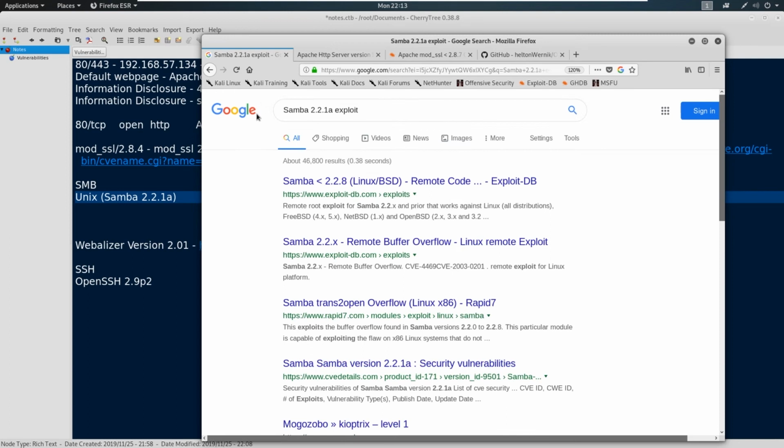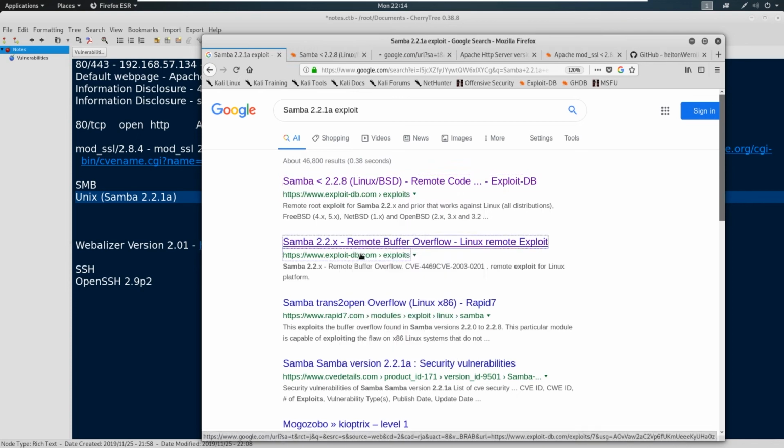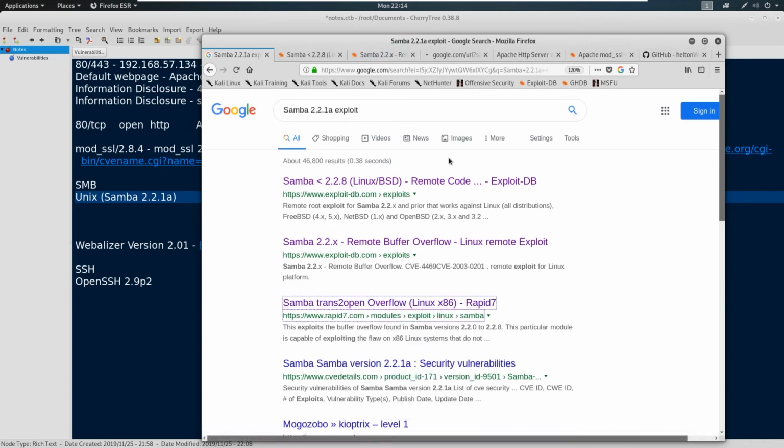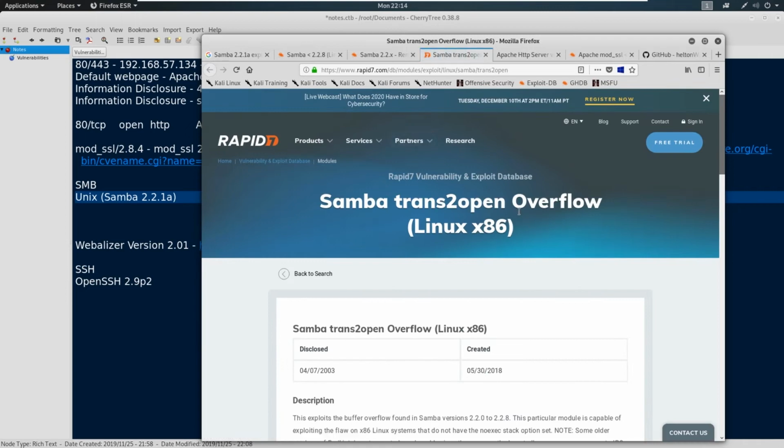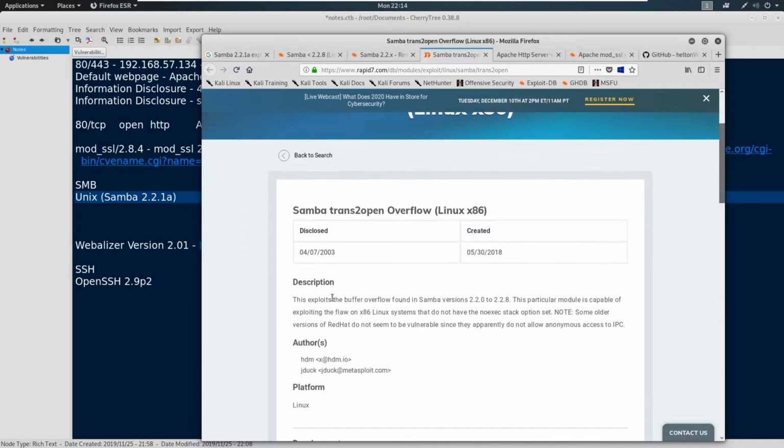And we've got a few here. We've got this Samba 2.2.8 remote code execution. We've got Samba 2.2.x remote buffer overflow. And we've got one down here, which I love to see. This is Rapid7. So let's go to Rapid7 first. Why do I like to see Rapid7? Well, Rapid7 makes Metasploit. So it looks like this exploit is called Samba trans2open. And let's read a little bit about the description.